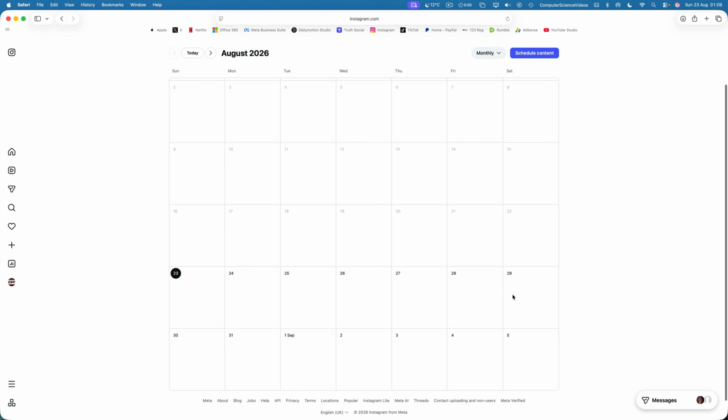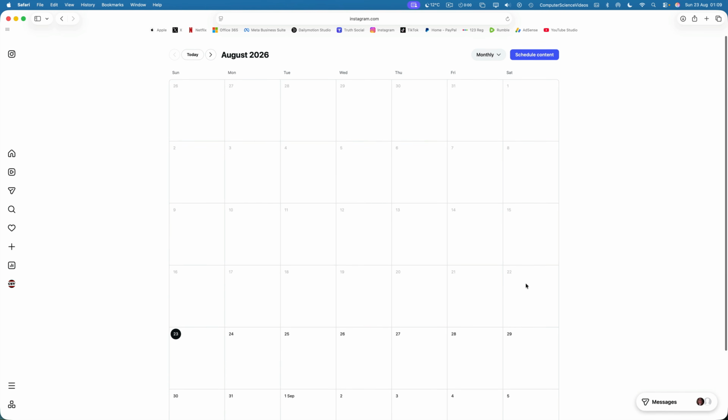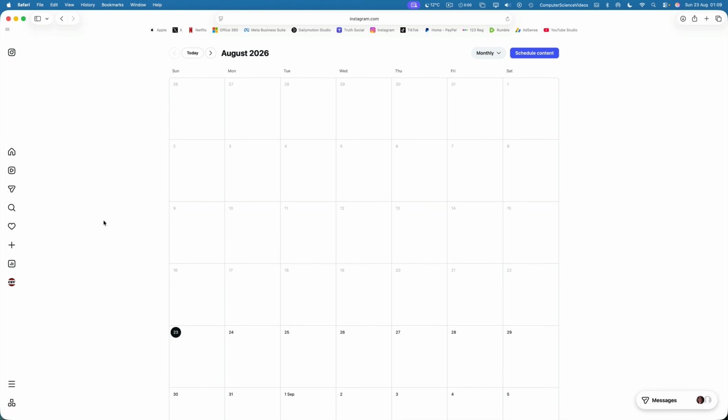And there we have it. The 29th is now completely blank. So we do not have any scheduled content that will go live on the account, as we have completely removed this offline. So we can now quit Safari.